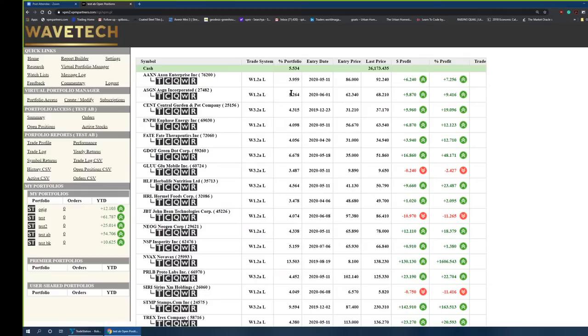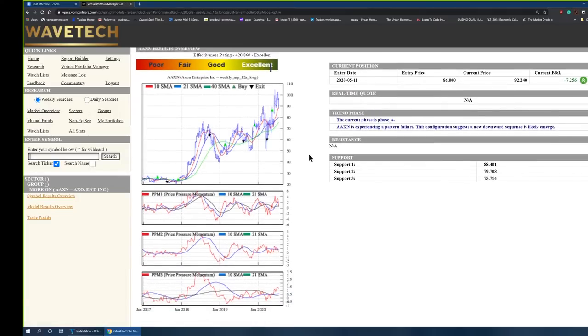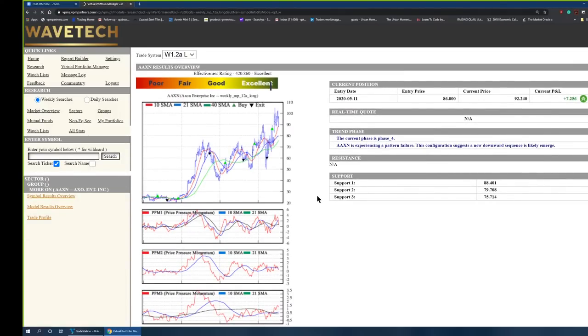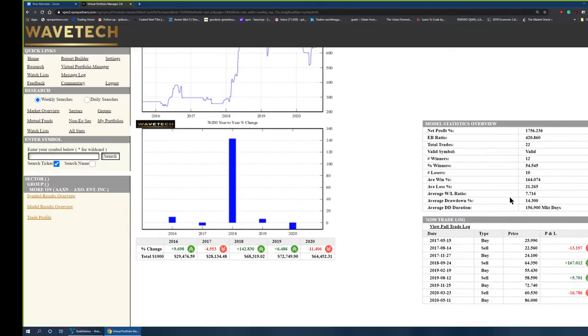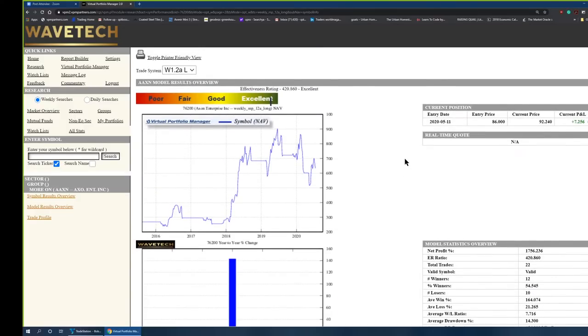And one of the nice things about this product and the map that's in there is you can go in, I can click on this R button here, just like we were in a minute ago, and go to the model results, and I'm going to be able to see that average loss. So we can see this thing's average win. I picked a wild stock here. Average gain is 164%, average loss is 21. That's a big number, but look at the ratio. The win-loss ratio is 7.6. And you can see up at the top here, the rating on this symbol is excellent.